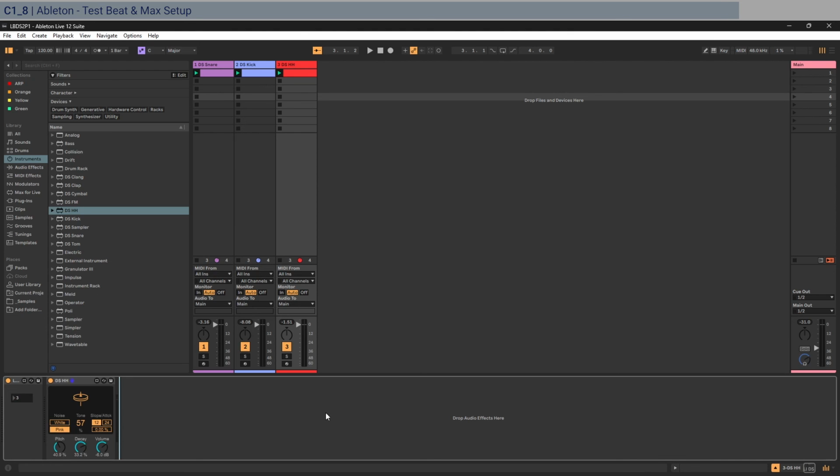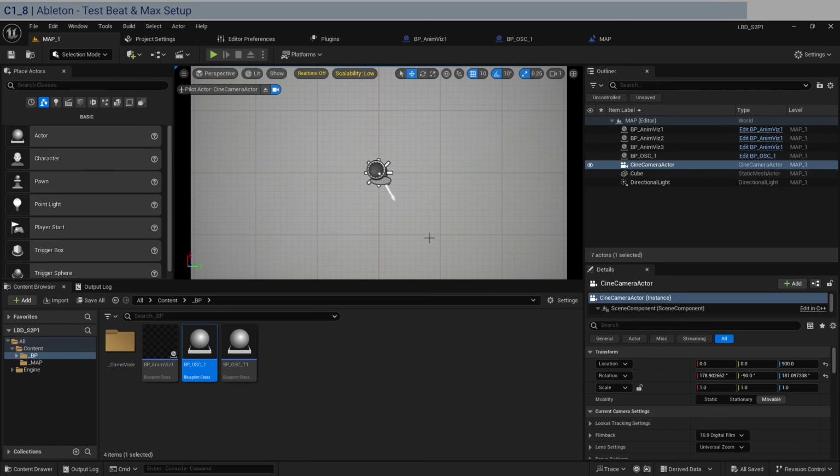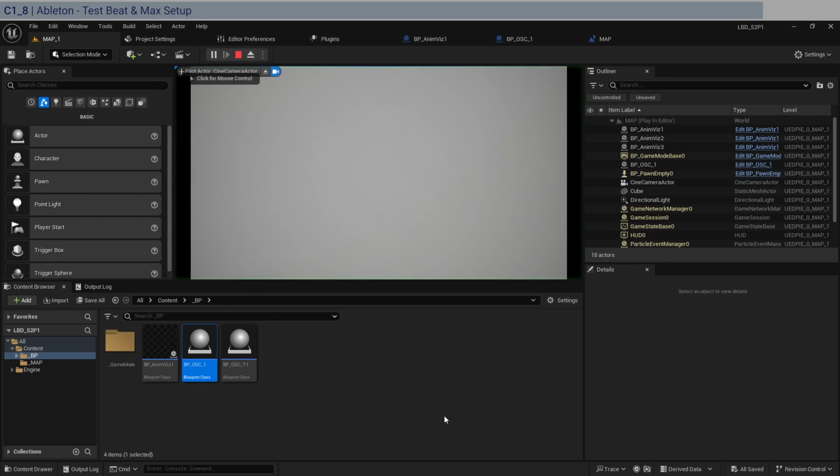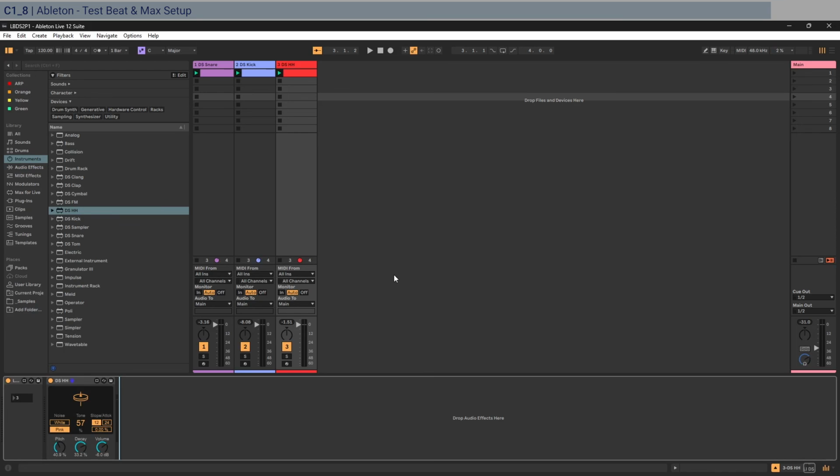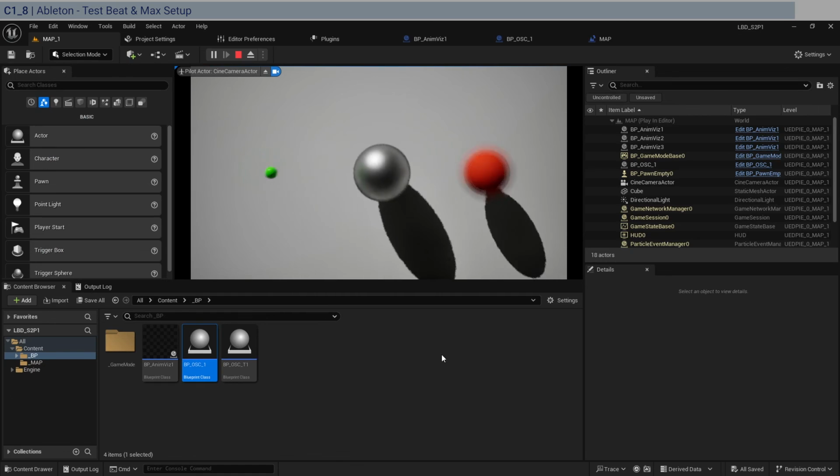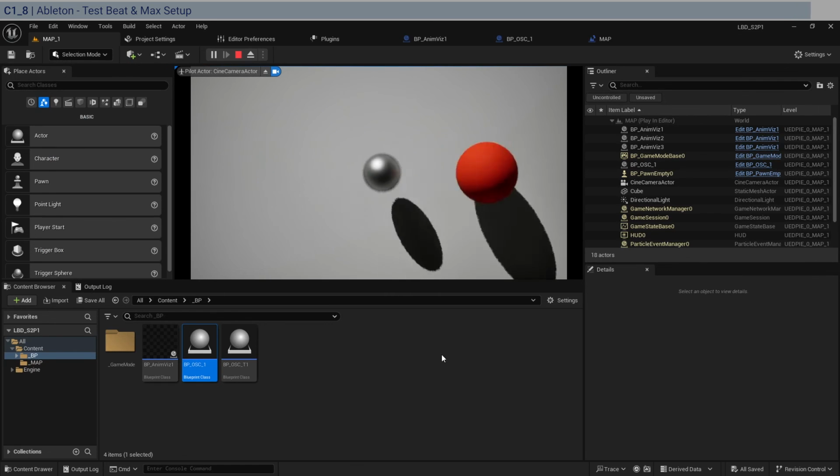And what we can do is, if you have Unreal open, you can go ahead and play this. Okay, and then in the Ableton, start the session. As you can see, it's reacting exactly to the beat.